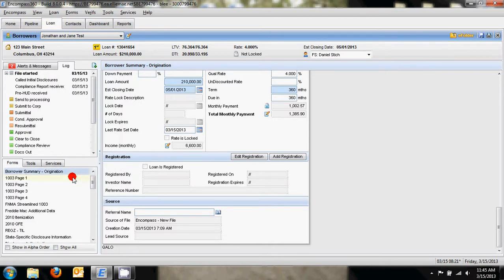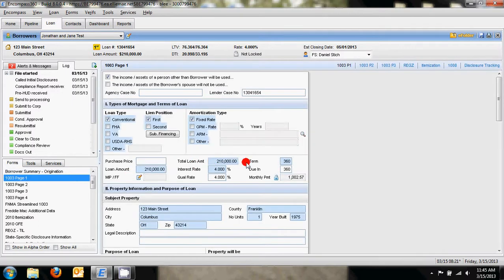Next, we're just going to move right down here to 1003 page 1 and move to the next page in the application. As we look, typically, if the customer is married, this top box will be checked. If they are unmarried or there's nobody else on the application, the bottom box is checked. So in this example, Jonathan and Jane Test are married, so this top box is checked.